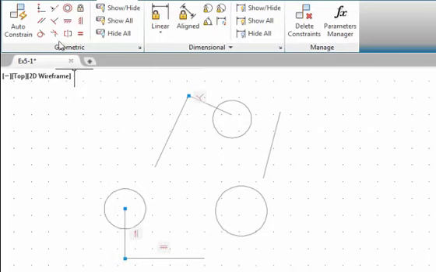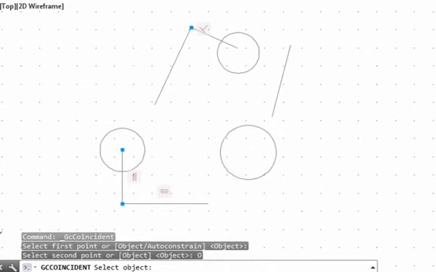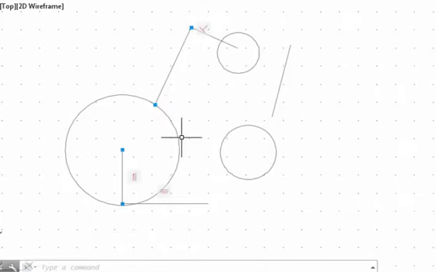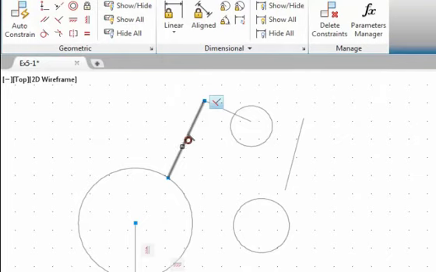The first one is a coincident constraint. Pick the end of this line to always be on the circle. Right-click once and choose the Object option. Pick the circle. Notice in this case AutoCAD adjusts the radius so the circle is larger now. I also want this line to be tangent to the circle. Using the tangent constraint, select the line and the circle.